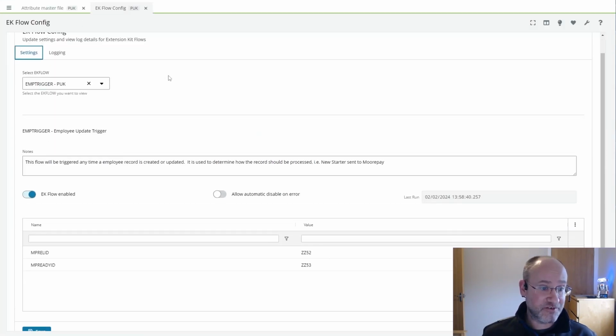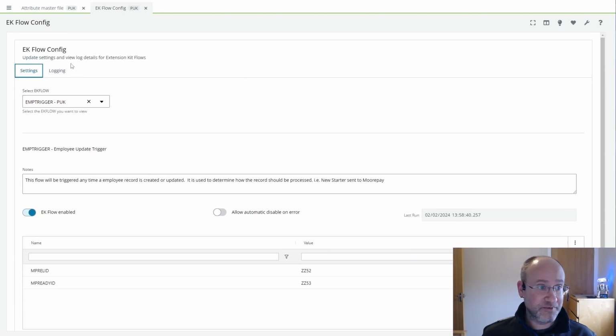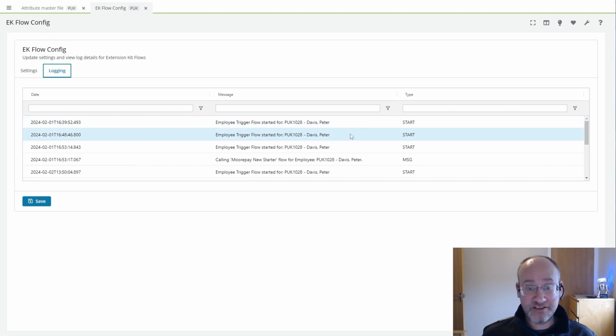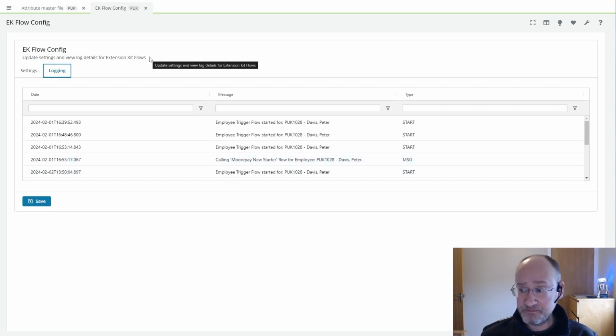And you can see the result of that. What it's going to do is set the last run times, and then within the logging it's going to say I've started the flow, or I'm just writing out a message about what I'm going to be doing. So this is now the logging from Extension Kit being surfaced within the client itself. And because we're sort of outside the realms of the configuration of Extension Kit, we can do some neat things.